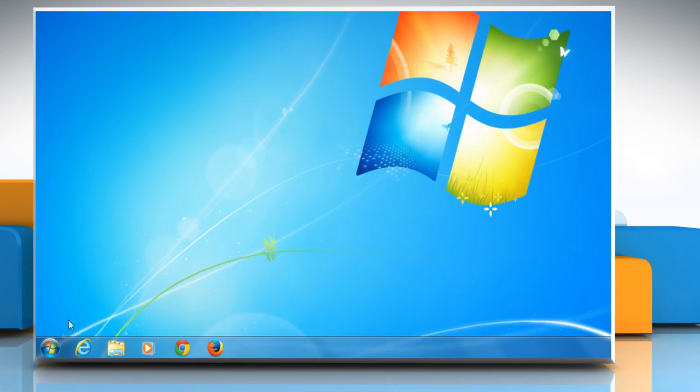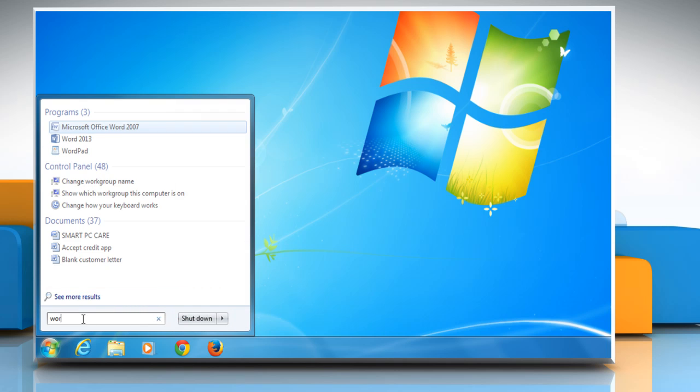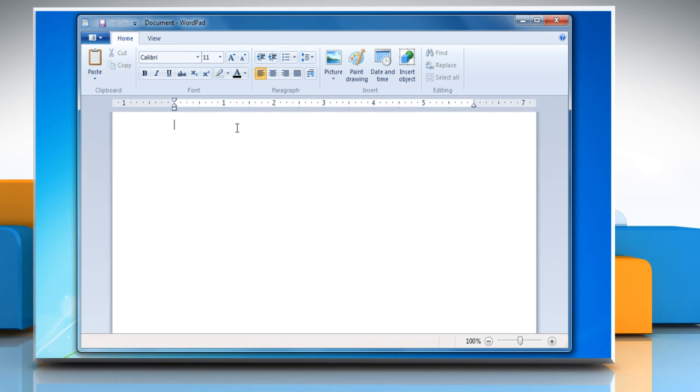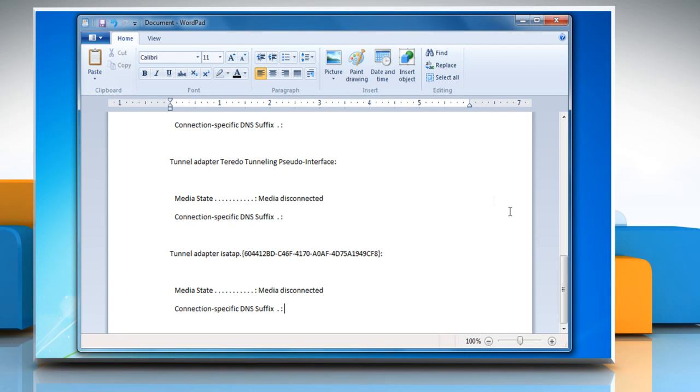Now type WordPad in the Search Programs and Files field to open WordPad where you want to copy the command output. Click paste to paste the output in WordPad.